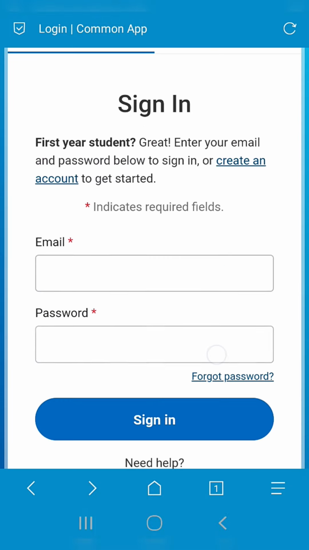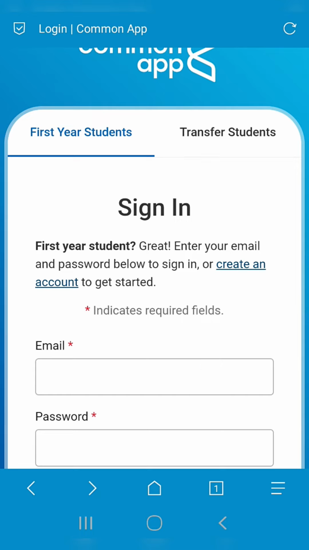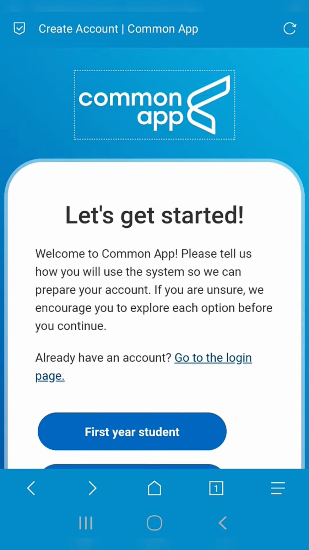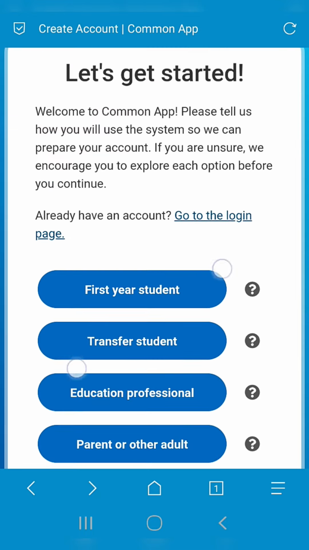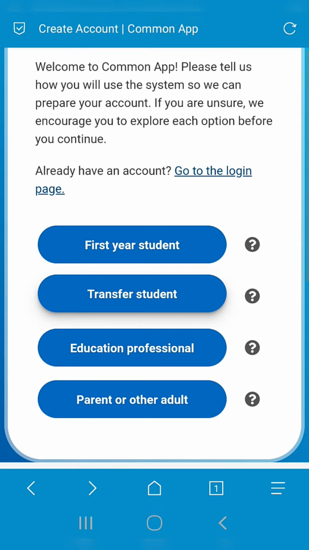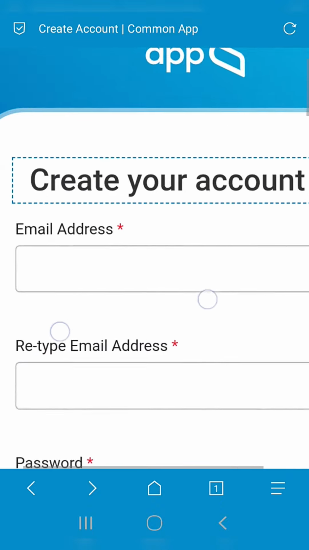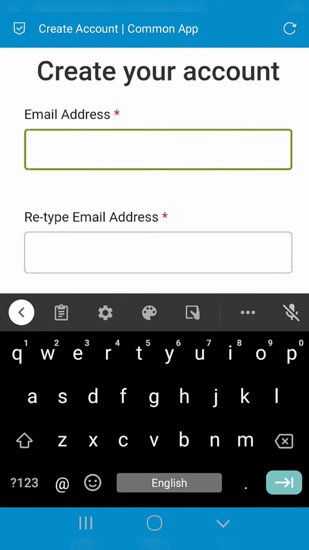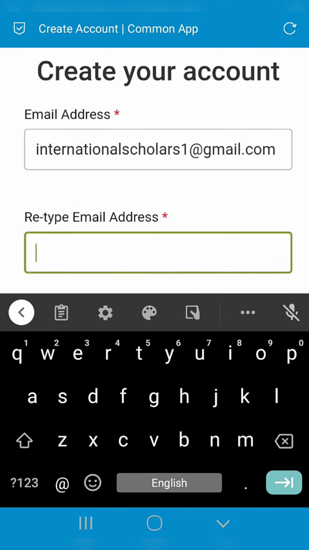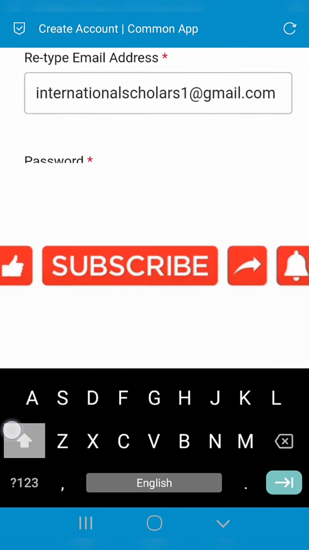If you have an account, you can proceed to sign in, otherwise, click the Create Account link. If you're applying as a first-year student, click the First-Year Student link. If you're transferring from one college to another, click the Transfer Student link. Fill in your email, password, phone number, birth date and other required information to create an account.